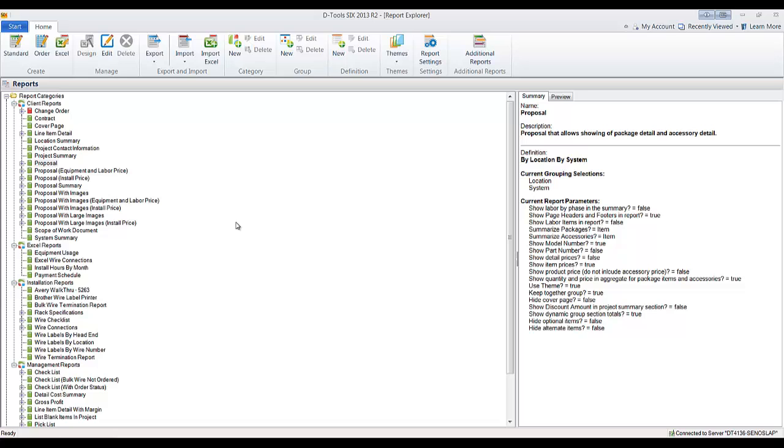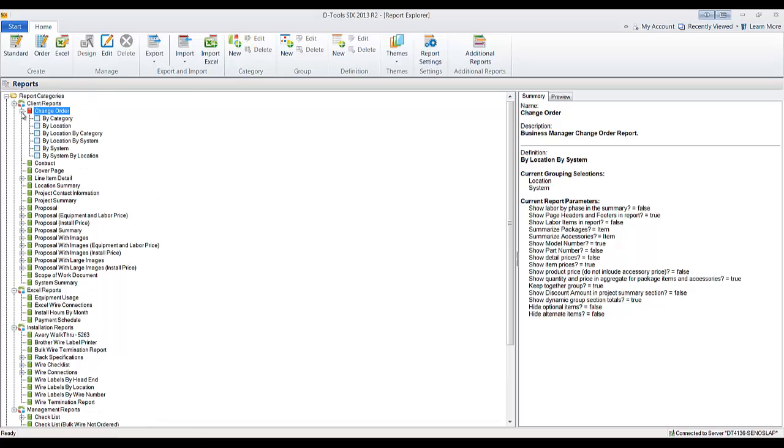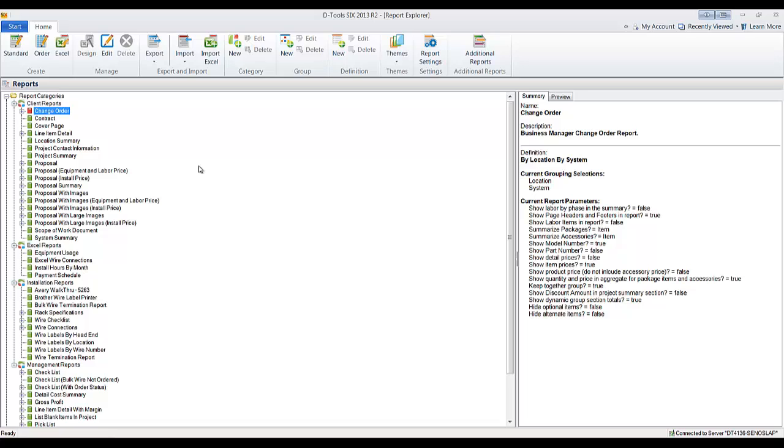Some cool little things out here. Change order reports now list in the little tree here. They used to not. So to go modify them later was kind of a pain in the neck. Now you can see them here in the list and actually see a list of anything you've designated as a change order report in the software. So way cool. They have a little red icon next to those.